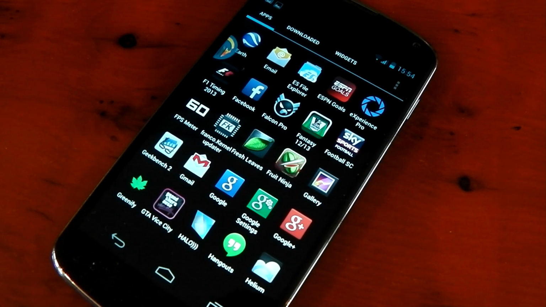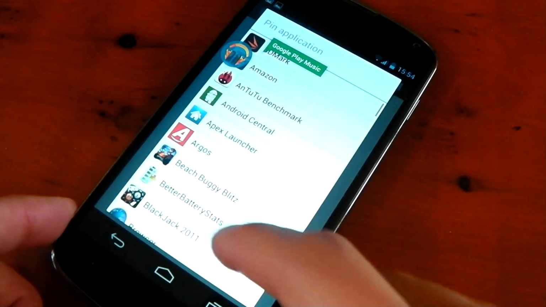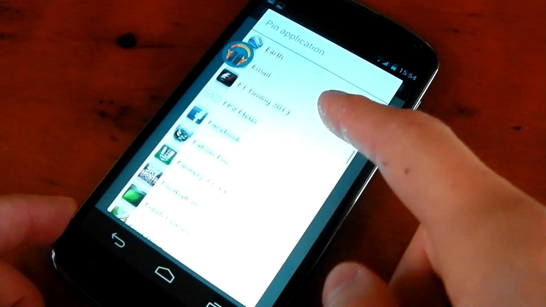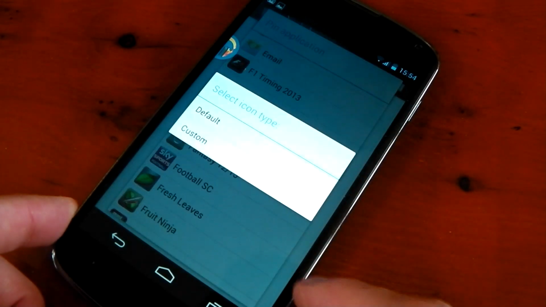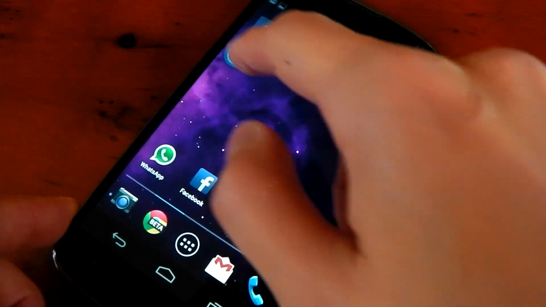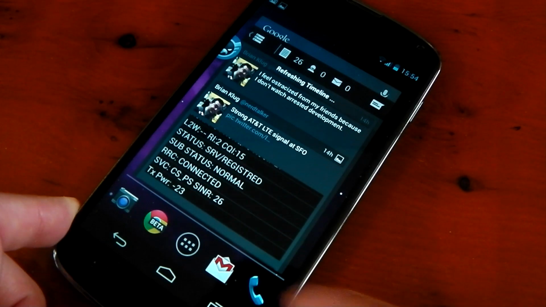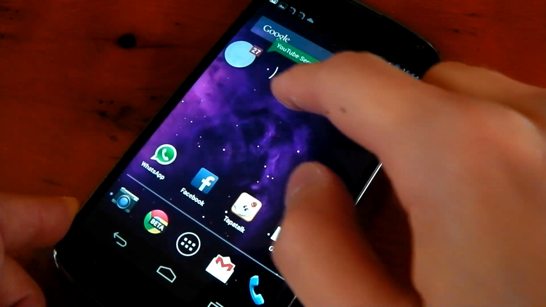Next up, we got the Halo app, which allows you to pin Android apps to Halo itself, so you don't have to receive a notification to be able to open an app. I'm just gonna pin Falcon Pro right here, which is my Twitter, and I'll now be able to access that within any app, even though I didn't receive a notification from it. So you can pin any Android app you want, and soon you'll be able to pin Android activities as well.